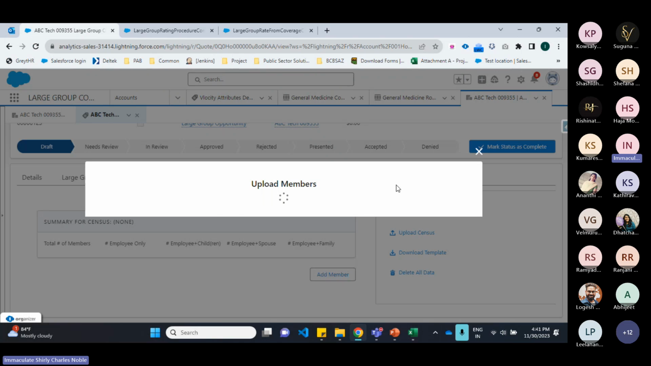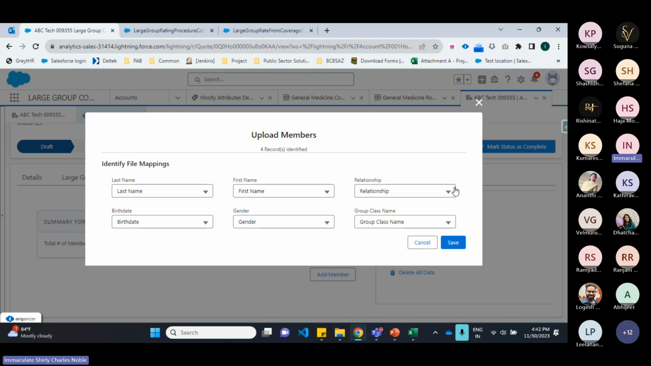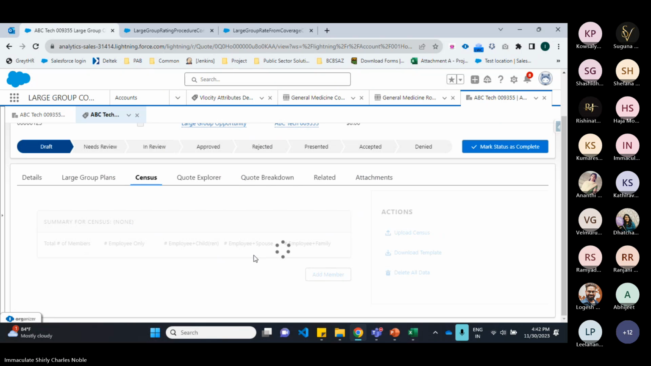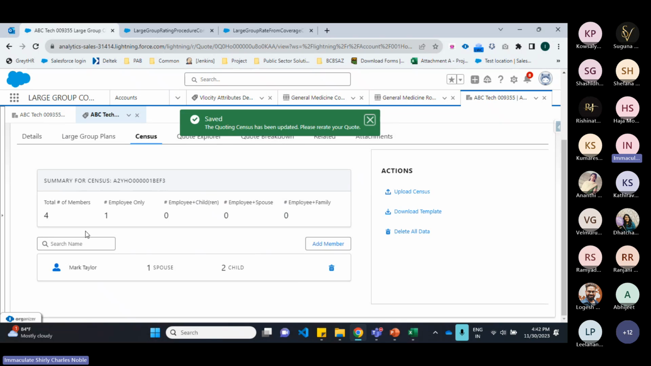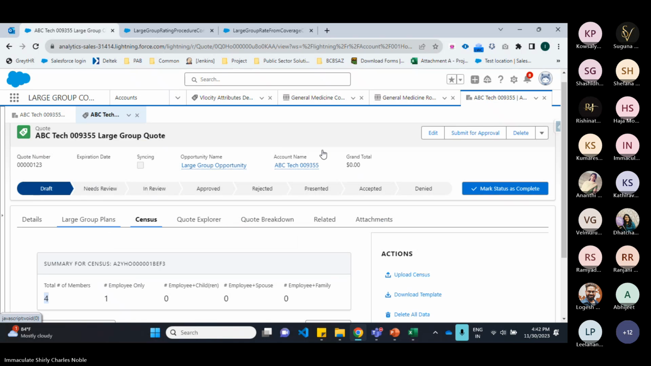So once you upload this, it will ask whether the mappings are right. So I'm just doing this one. See, it will automatically calculate how many members are there in that census file, how many spouse, how many children are there. So it will calculate all the members.